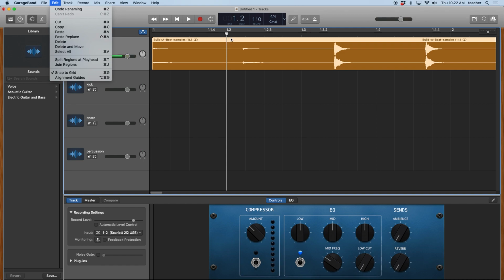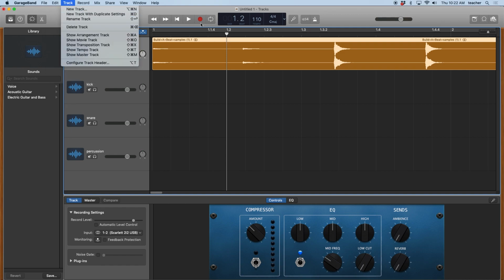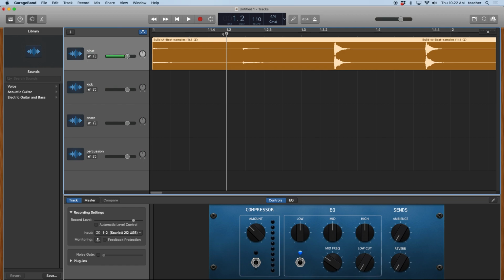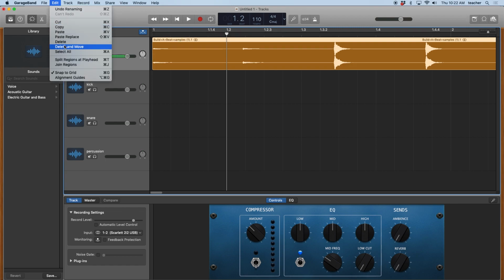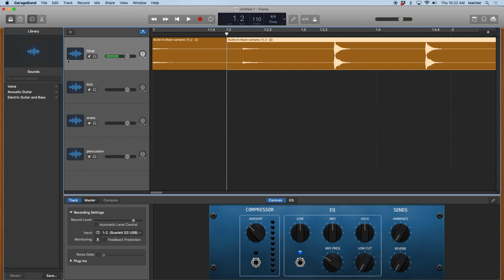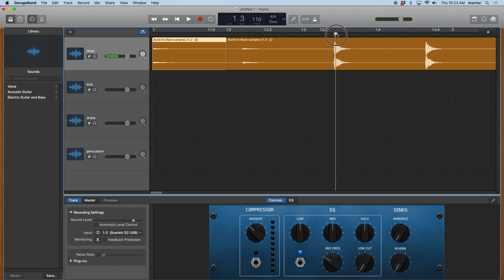Okay? This is a region, like I said. You're going to split it here at this playhead, where the playhead is. Okay, so I'm putting it right here on the 1, 2. That is measure 1, beat 2. Edit, split regions at playhead. Okay, so now I've got a hi-hat beat. The sound begins right at the beginning of the region. So that's perfect. Now I'm going to isolate my snare sound.